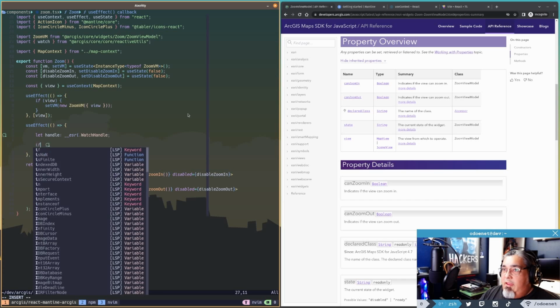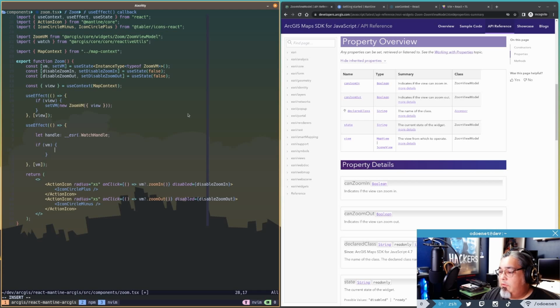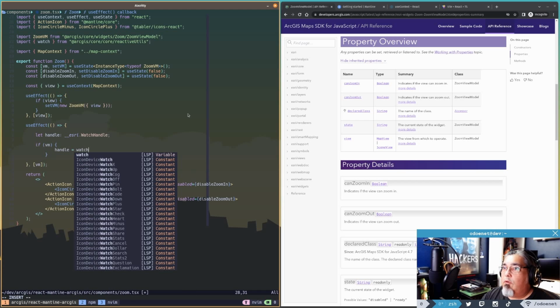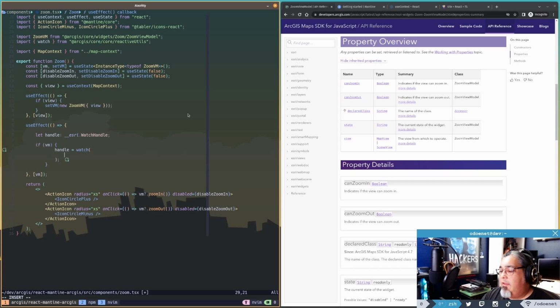And then, like usual, I'm going to check to see if the view model is actually something, right, it's not just null. Then I'm going to do something here. I'm going to say the handle is going to be equal to watch, right? And in here I'm going to have a method, and I only want one watcher. So I'm going to make this an array, and I'm going to watch for VM dot canZoomIn, and VM dot canZoomOut.